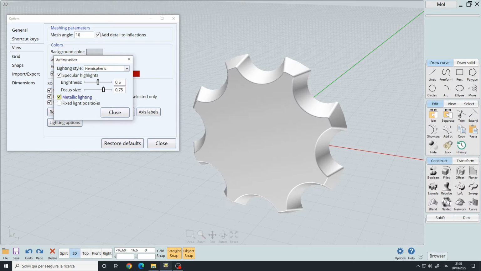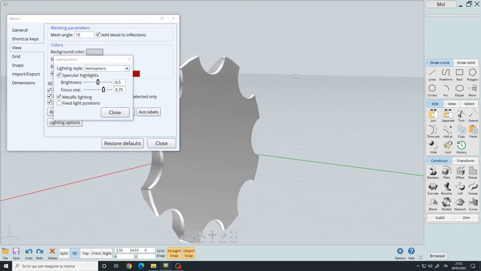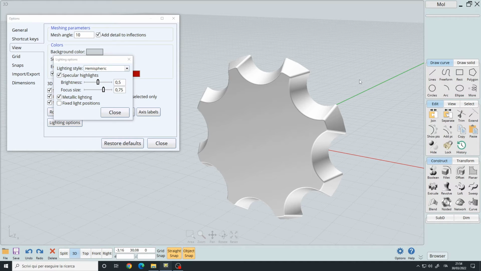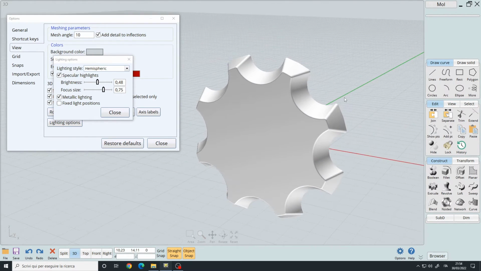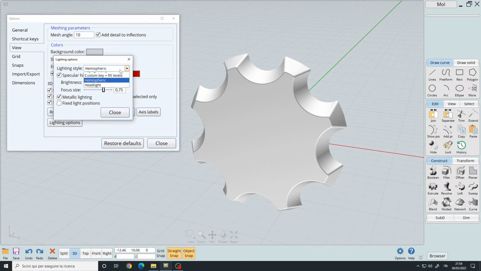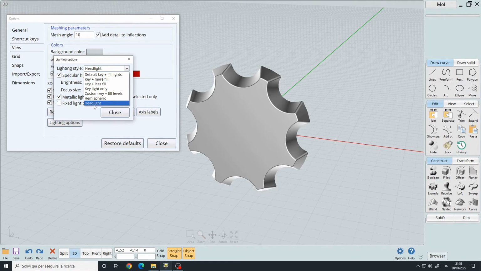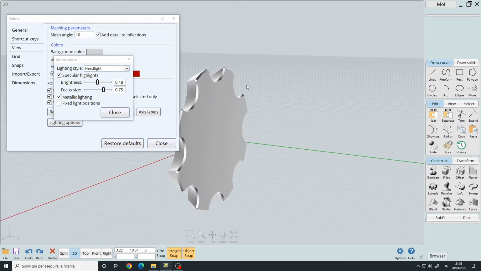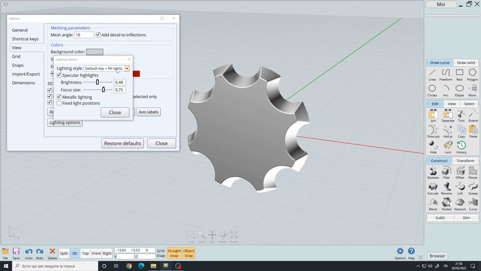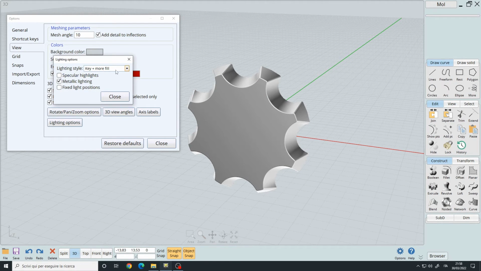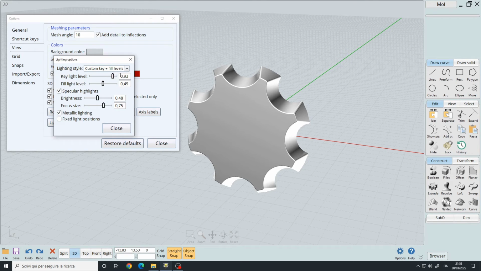Then you have hemispheric, which is a dome light, and I don't really like it because, I mean, it's very bright. This is useful if you want to see your model without shadows at all, but I never use it. The last one is headlight, which is a key light coming from one direction only. If I move it around, you can see the result. But usually the default key plus fill lights or the custom key plus fill levels is what you want, but it depends on your purpose.